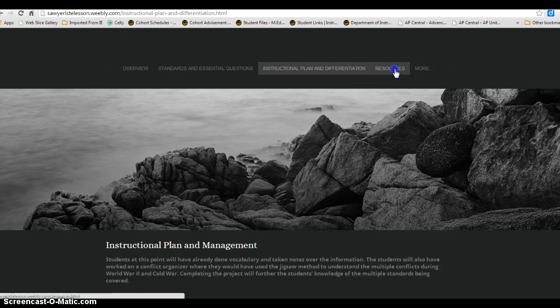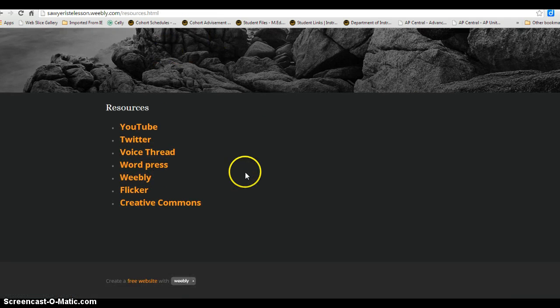Looking at some of the resources that are used for them, offering up YouTube, Twitter, VoiceThread, WordPress, and Weebly for blogs, and Flickr and Creative Commons for the images for them to be using.